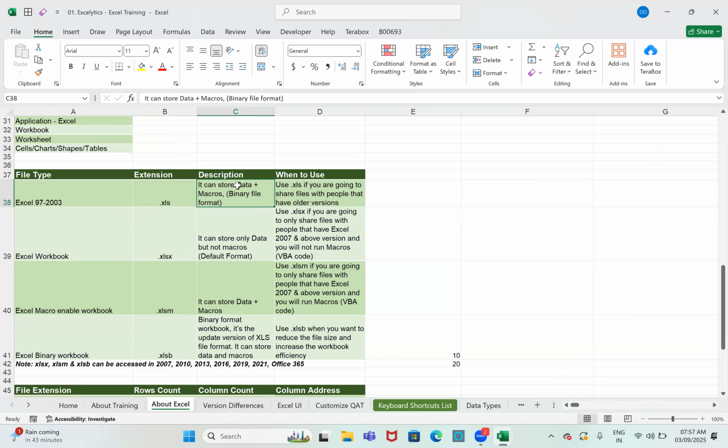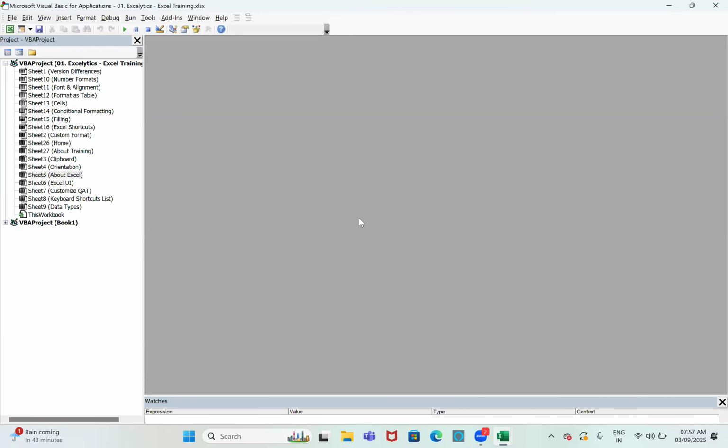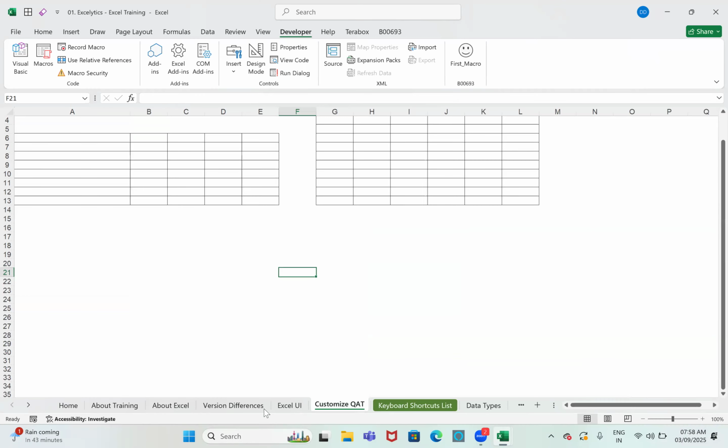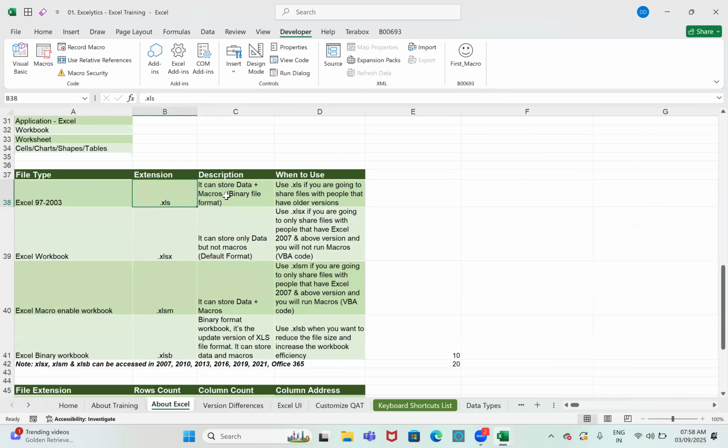So where will we write that script? In a different window here. Here we will write the script. That script will be saved, as well as the sheets. If you save it in .xls format, it can store data plus macros.